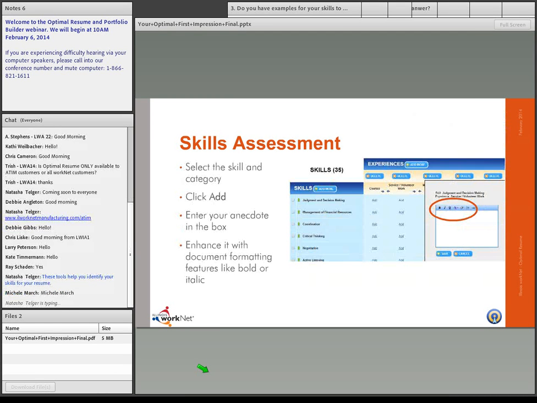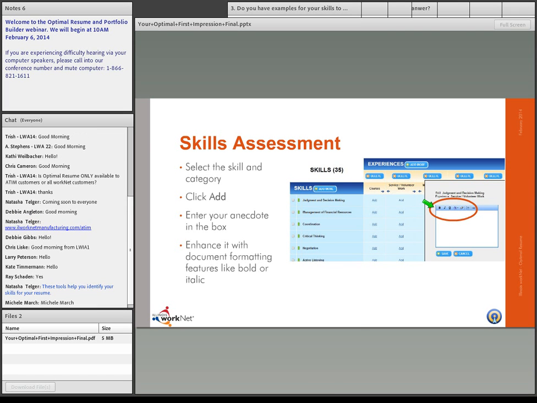Once you have selected the skill and the category, you click Add, and the pop-up box shows up, and you can enter your anecdote in this box. And then you can enhance it with the document formatting that you might find in Word or one of the other typing tools that you might use. So you can bold it or use italics.